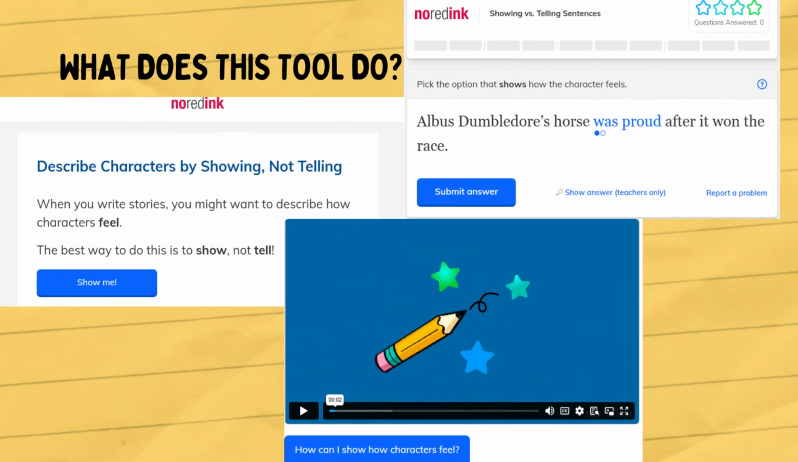What exactly does this tool do? While experimenting with this tool, I found it does two things: practice and writing. Practice has to do with more of elements such as describing characters. For example, in this example, it says show me. So if you have problems or the students have concerns about not knowing how to describe a character, they can click on the show me and a video pops up at the bottom.